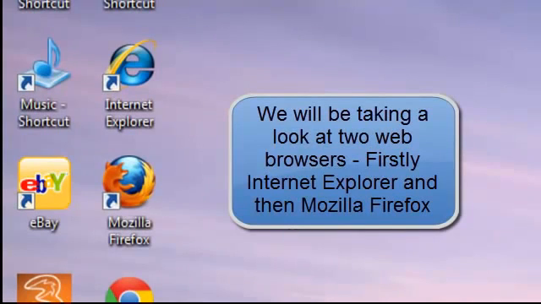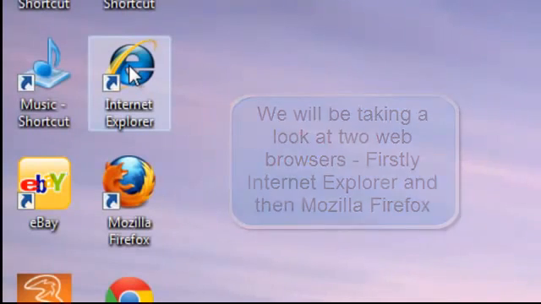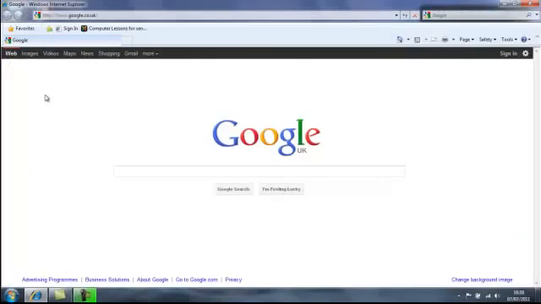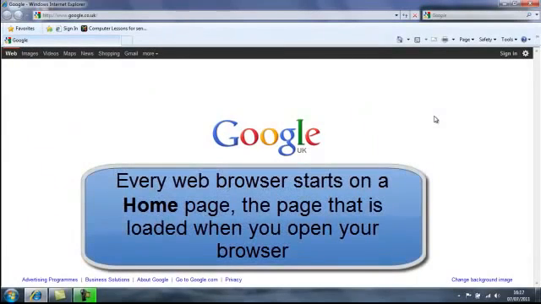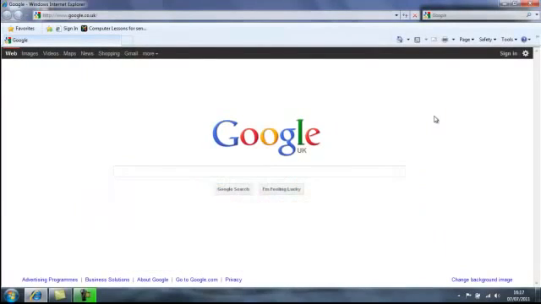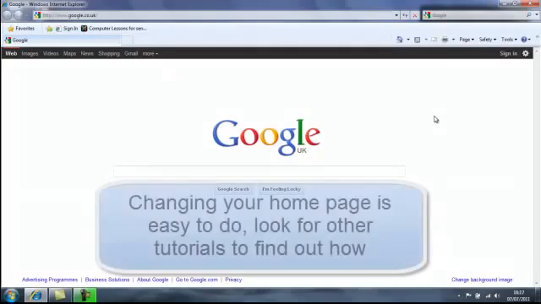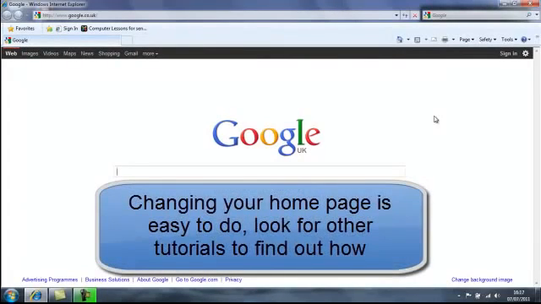So if we open Internet Explorer, our browser Internet Explorer loads, and the web page that is displayed is Google. The reason we've got Google UK displayed is because I've made this my home page. Every browser that loads has to have a page to start from, and that page is called your home page. So by default, every time I load Internet Explorer, Google will be the home page that is shown. You can change your home page very easily, and we'll show you that in another tutorial.